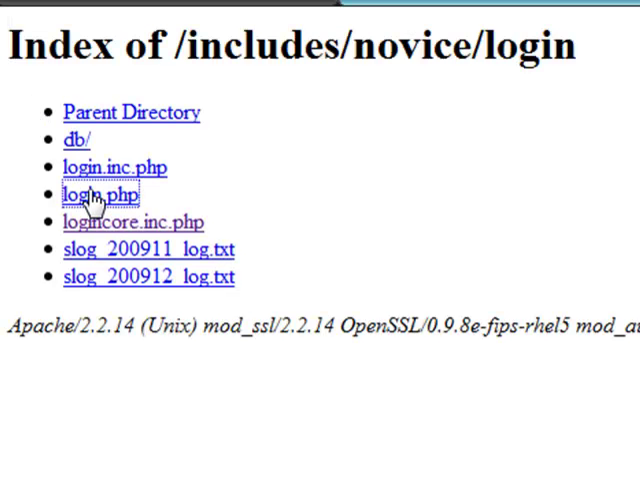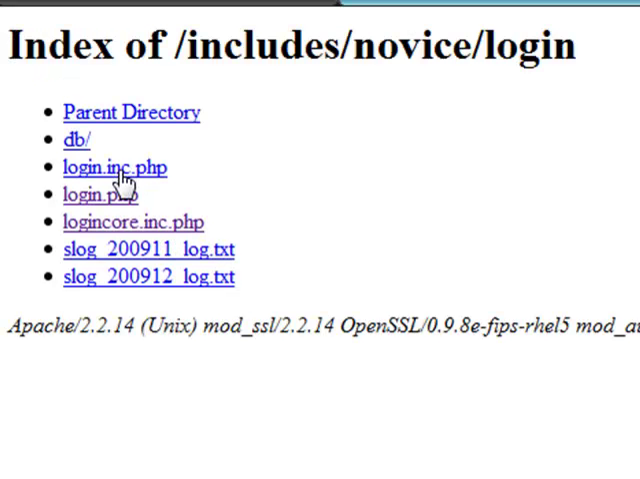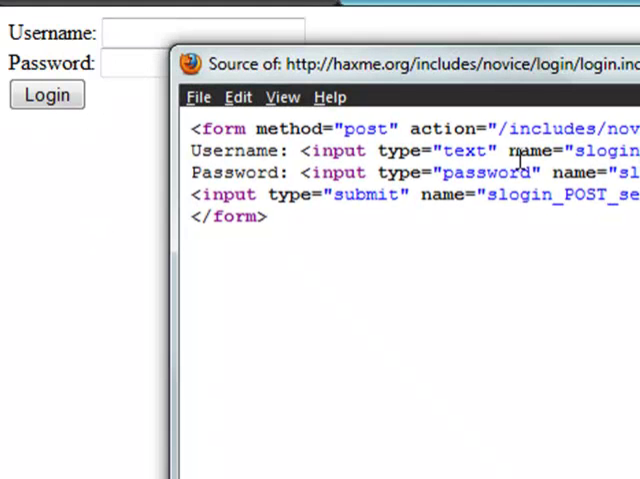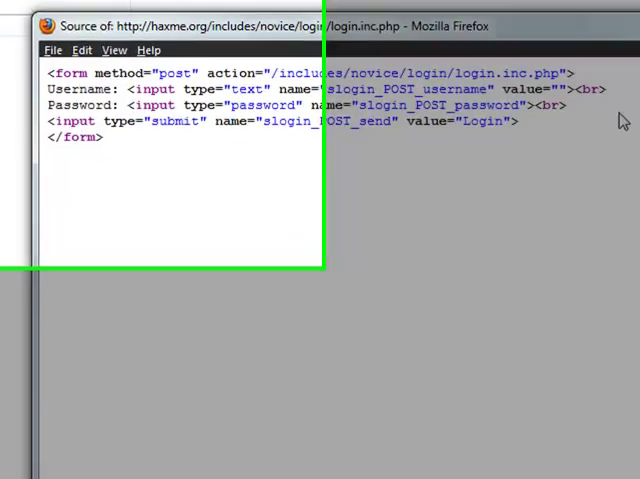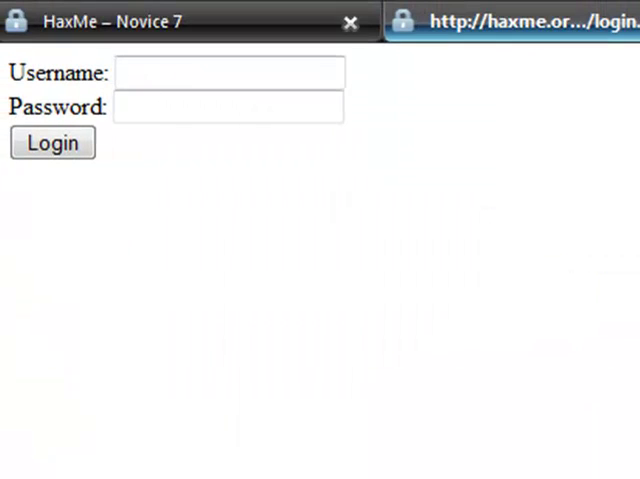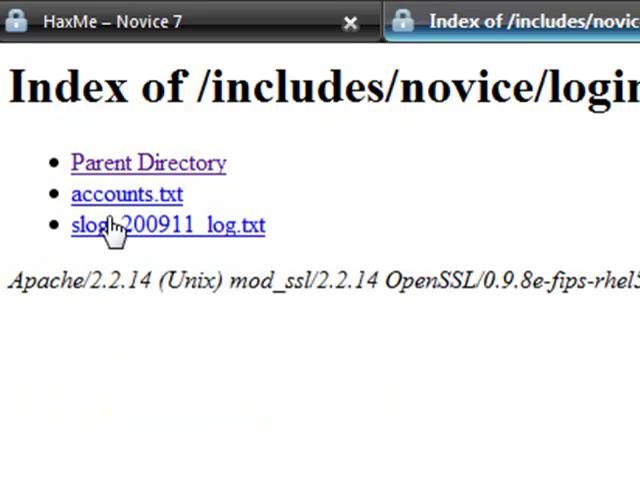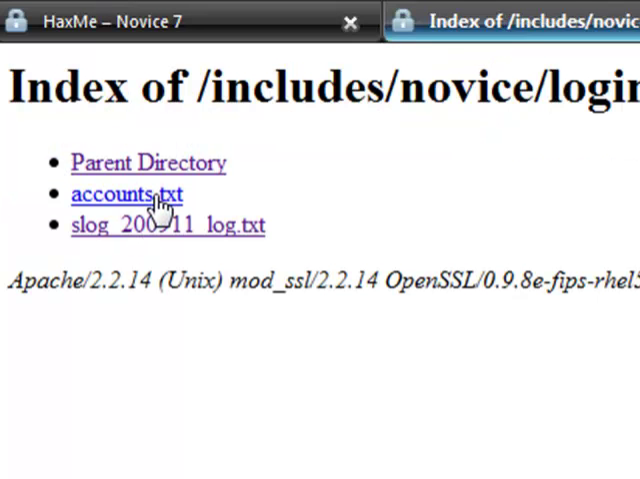If we go here, this is our script that we were actually looking at on the main page. If we go here, this is just the same thing, the exact same thing, but this might actually give us information. No, not really. So this one's just another template. But what happens if we go in the database? We do see we have a log here. It just says failed. And we have an accounts.txt.